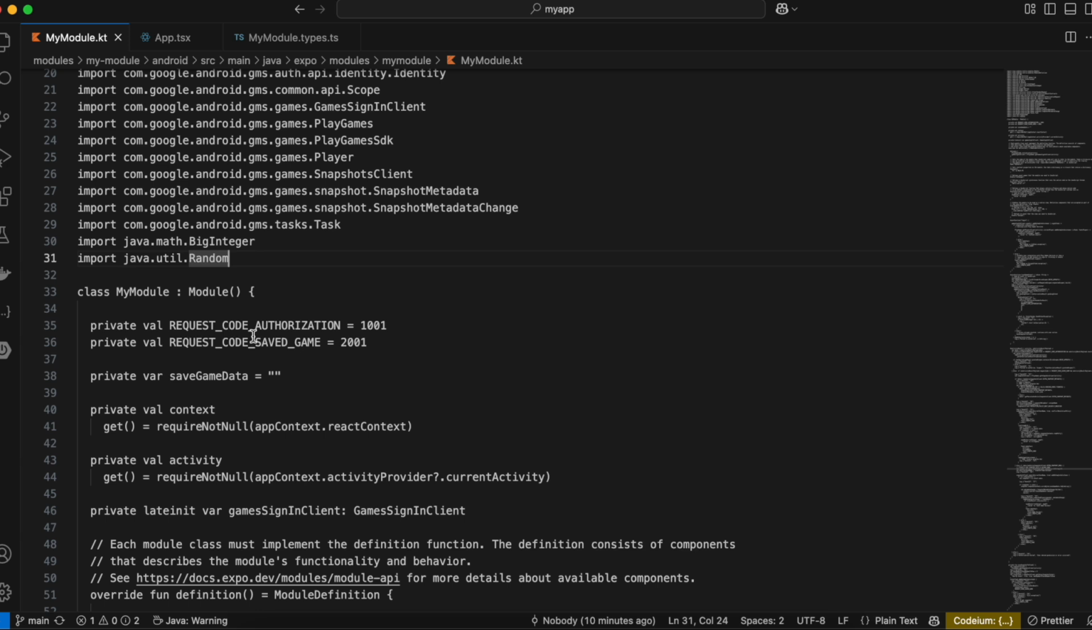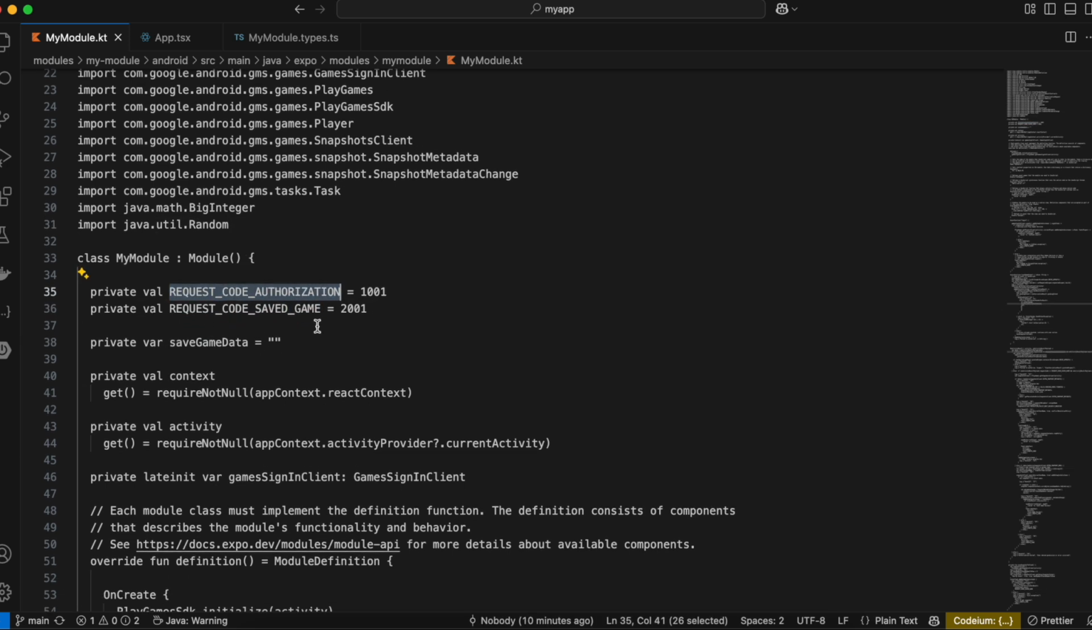Then we create this request code authorization as well as request code saved game, because we want to listen for onActivityResult. Now some of you might be saying that onActivityResult is deprecated. Yes, but I don't know how to use registerForActivityResult inside this particular module, because that can only be used inside an activity or a fragment. So if you know how to use it, do let me know in the comments.